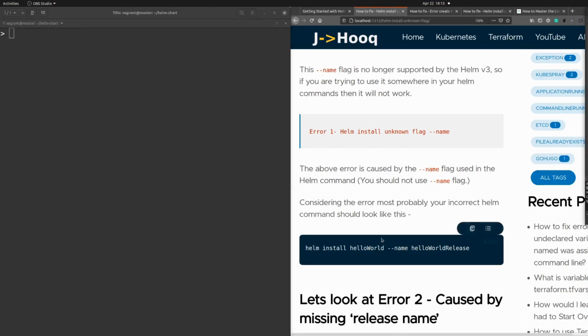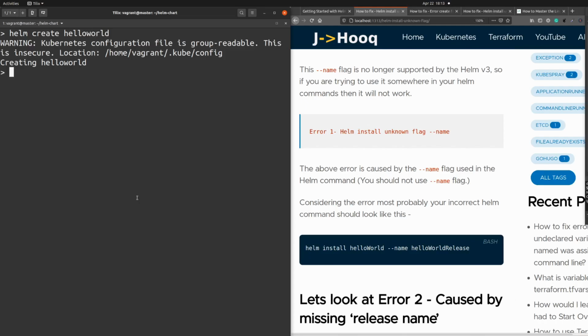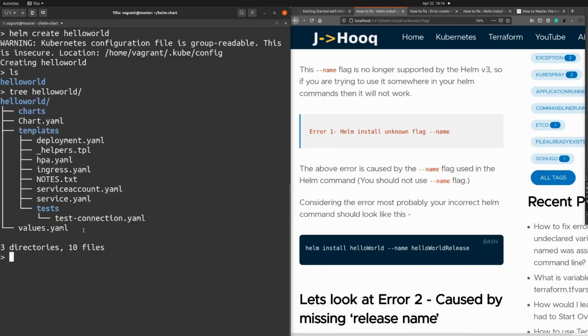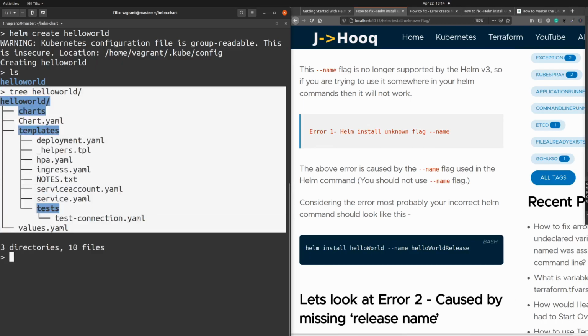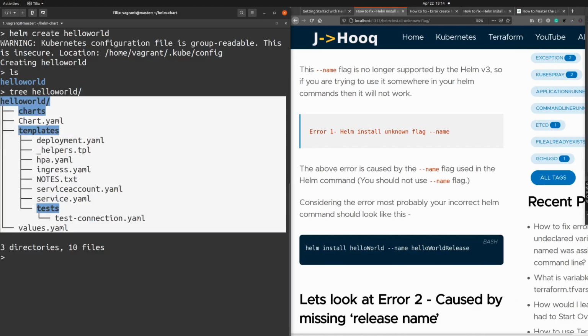Before we troubleshoot this issue, let's try to replicate it first. I'll create a Hello World Helm chart. The command is helm create hello-world. With the ls command you can see my Hello World Helm chart has been created, and we can verify using the tree command also. These are the YAMLs we generally get along with the helm create command.